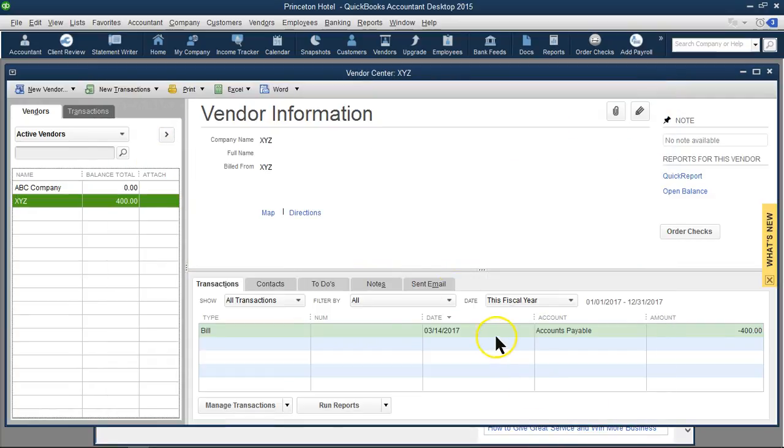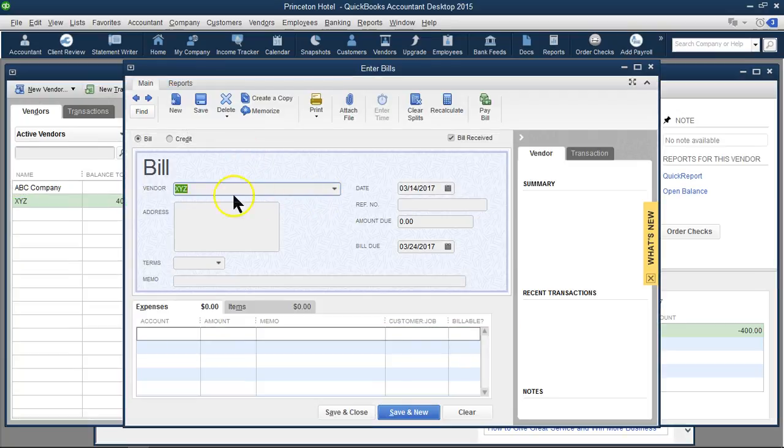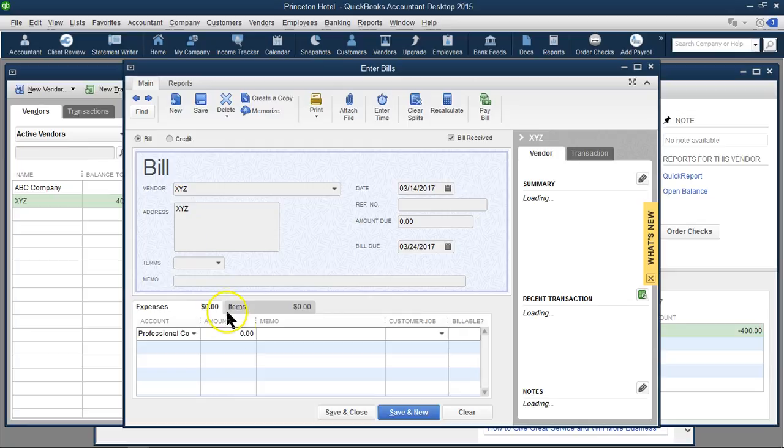Good. Now let's make another bill for that client, the vendor I mean. So I'll pick on Enter a Bill. We'll use the XYZ client, and make sure we pick on that same. Now notice how the account filled in, because that's what we used the last time. And we'll use $600 there. And we'll Save and Close.